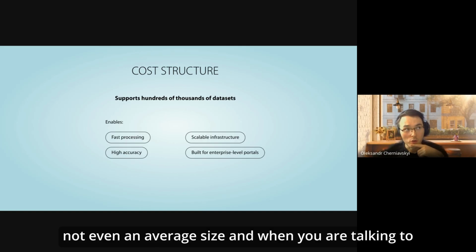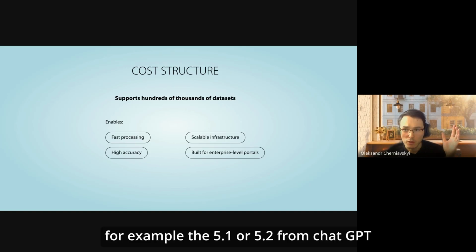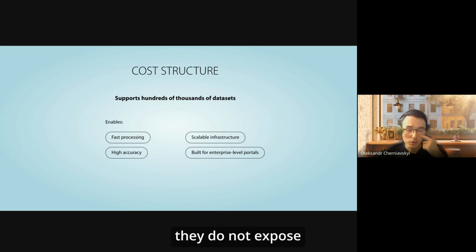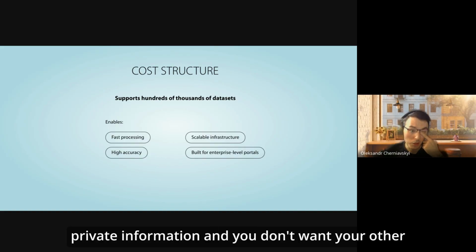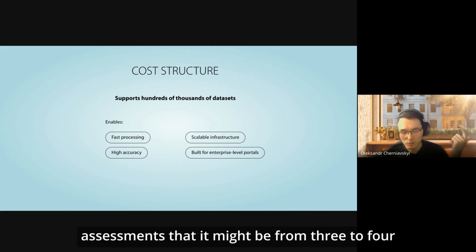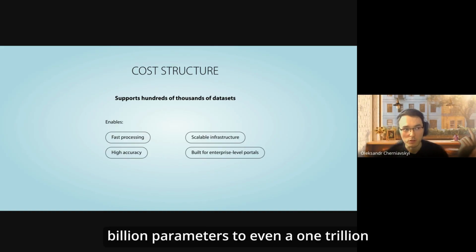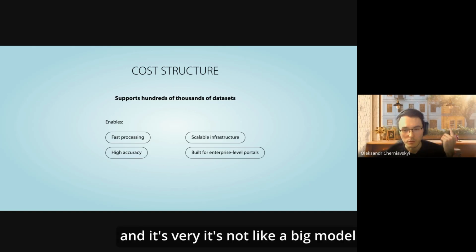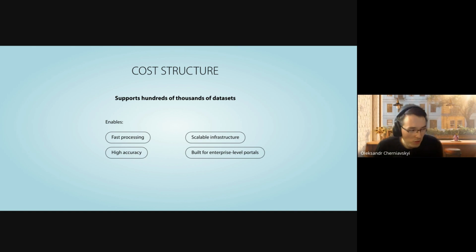When you are talking to, for example, ChatGPT or Claude, like 5.1 or 5.2 from ChatGPT, they do not expose the sizes of those models, because it might be private information and you don't want your rivals to know about it. But there are assessments that it might be from 300 to 400 billion parameters, or even 1 trillion. That's not a small model. It's something you probably won't be able to host on your own machine. Let's go to the next slide.